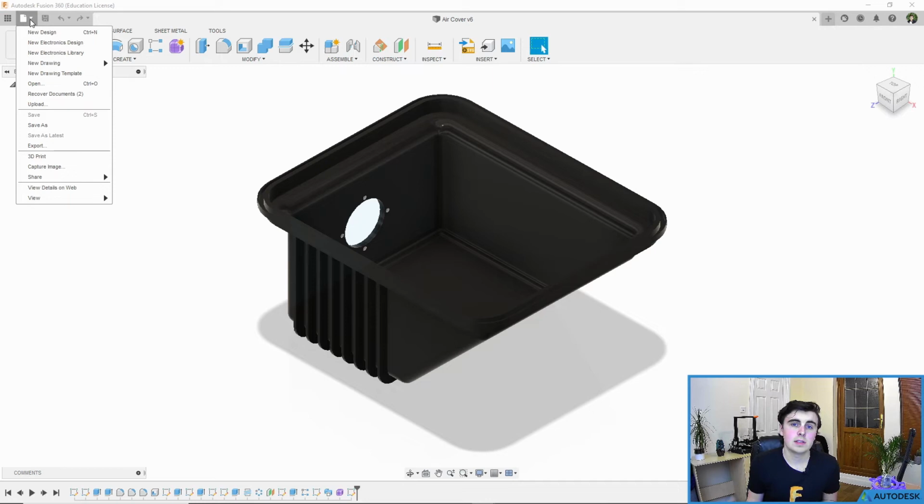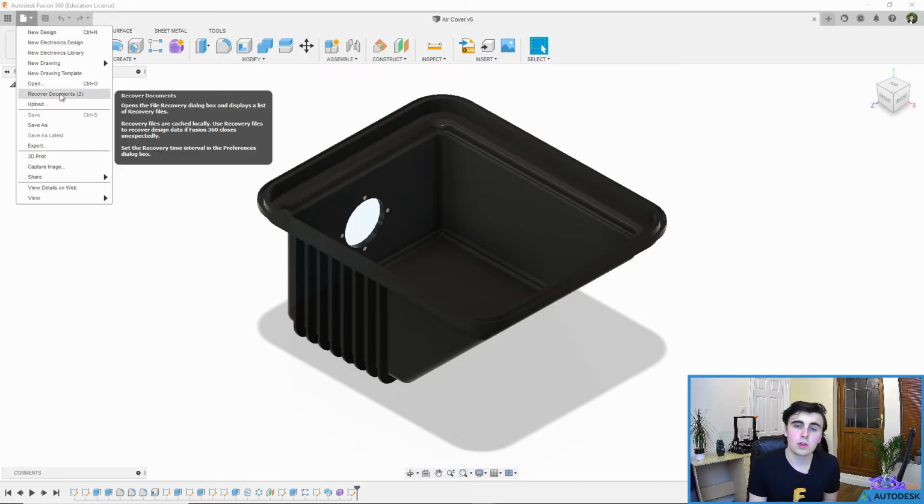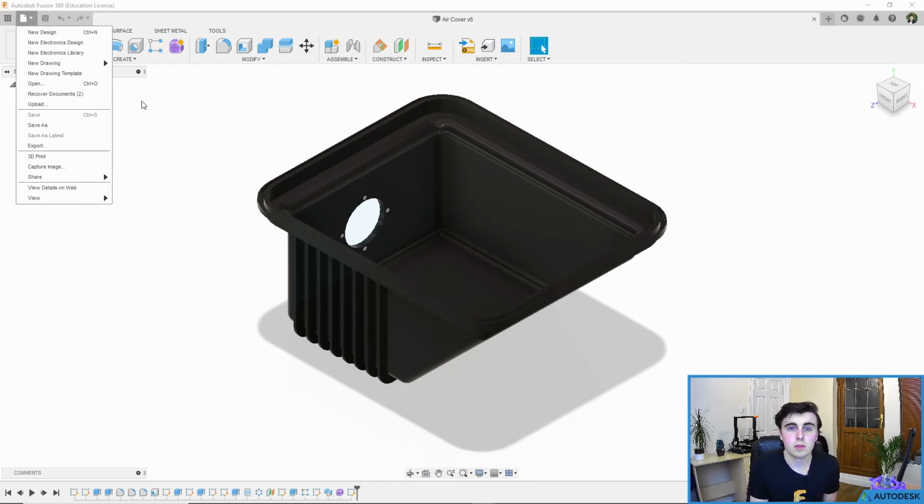Now this is a very standard file option. You'll see it on a lot of other software, CAD or not. It has standard things such as new design, open, recover documents, which is a very useful one. So if your computer's crashed and you need to come back and recover some documents, it should automatically pop up. But if it doesn't, come back and check here to see if you can find the documents that you might have lost. You have save, save as, export, share.